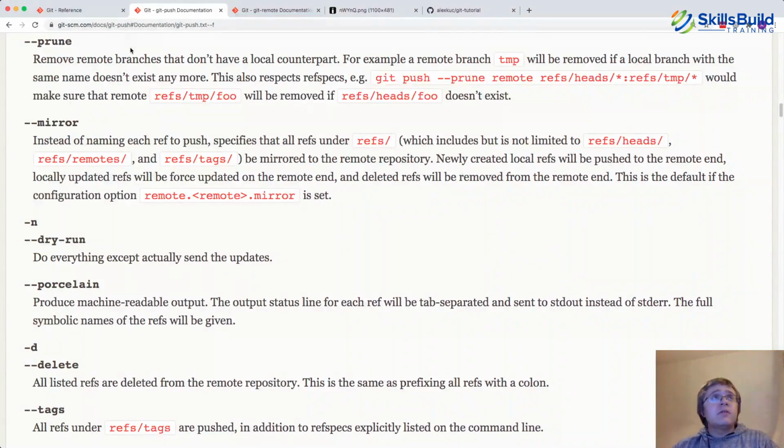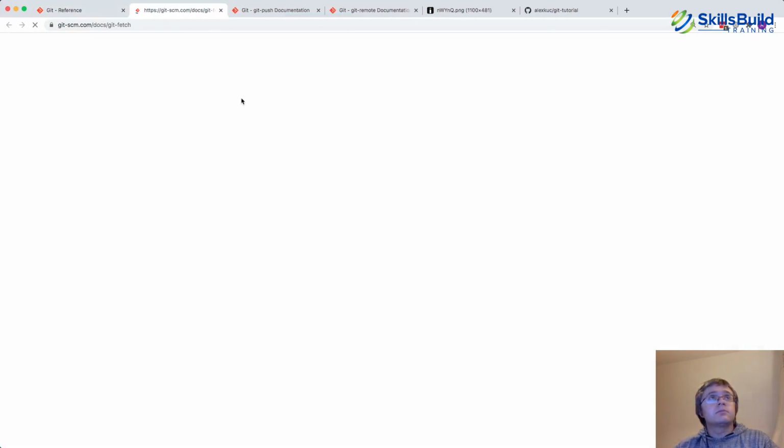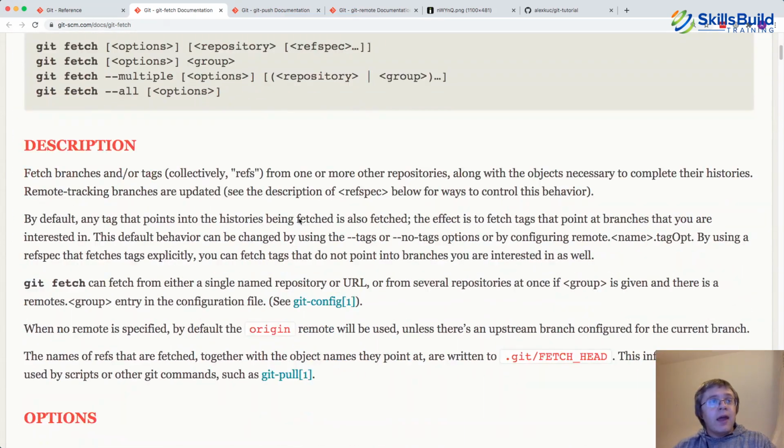And now let's have a look at git fetch command. As you would imagine, git fetch simply downloads objects and refs from another repository, in this particular case the remote repository, and when git fetch is used without specifying a remote, it will default to the origin, which is why I have recommended to use the word origin for the name of your remote. So let's go ahead and try this command in practice.